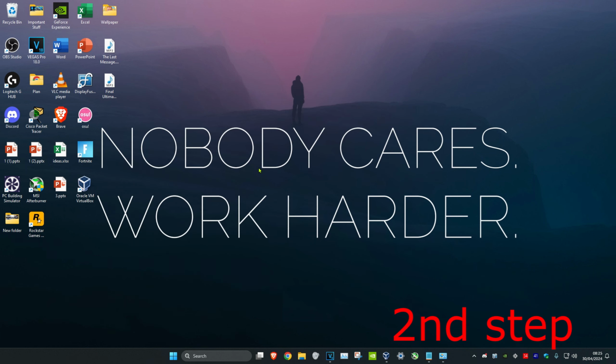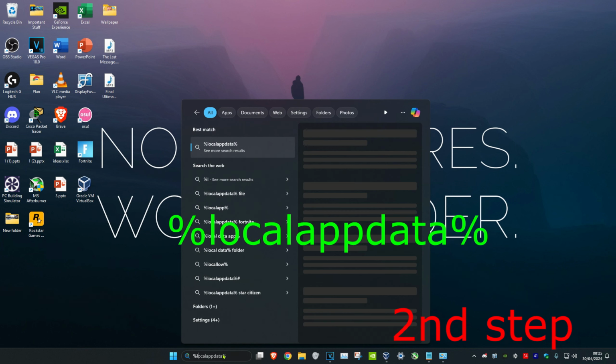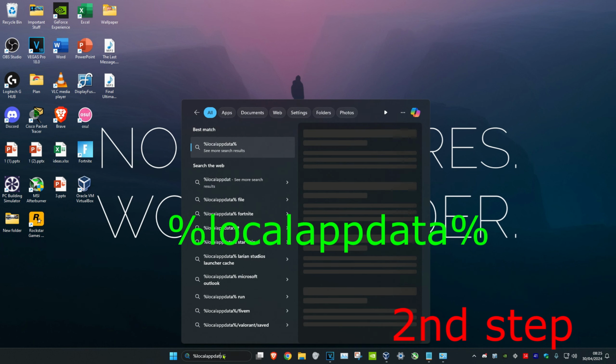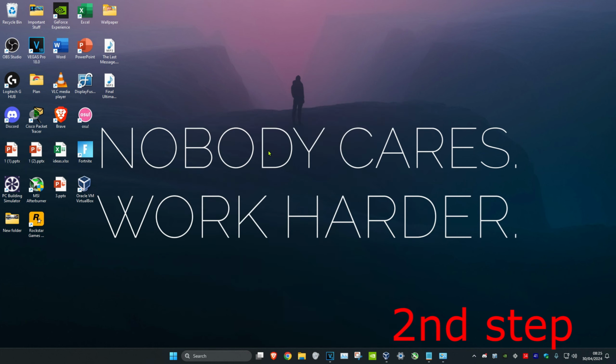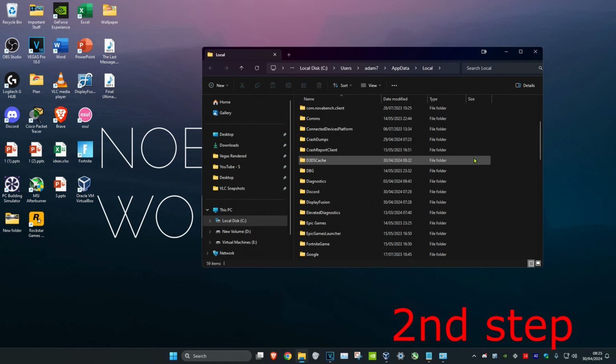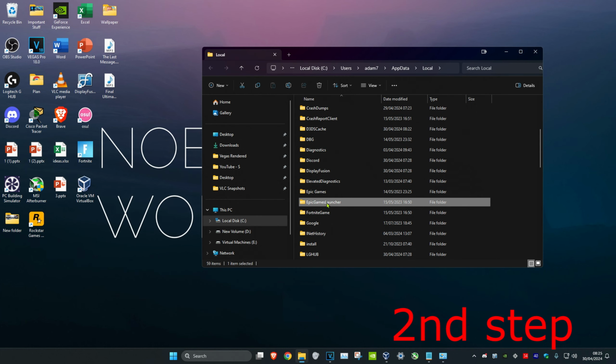Now for the second step, you want to head over to search and type in %localappdata% and click on it. Now once you're on this, you want to scroll down and then you want to delete the Epic Games Launcher. I'm not going to delete it because I don't have this problem, but you delete it.